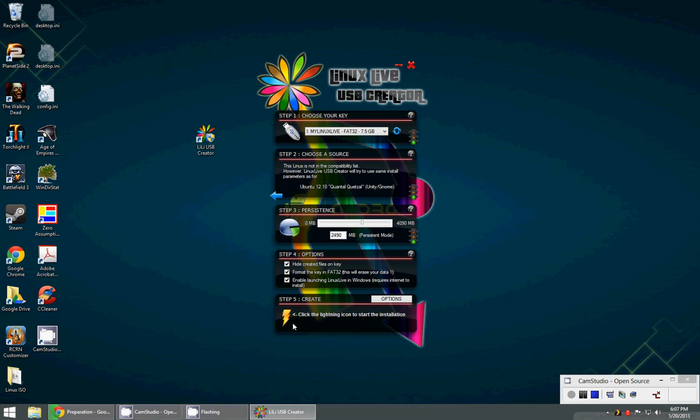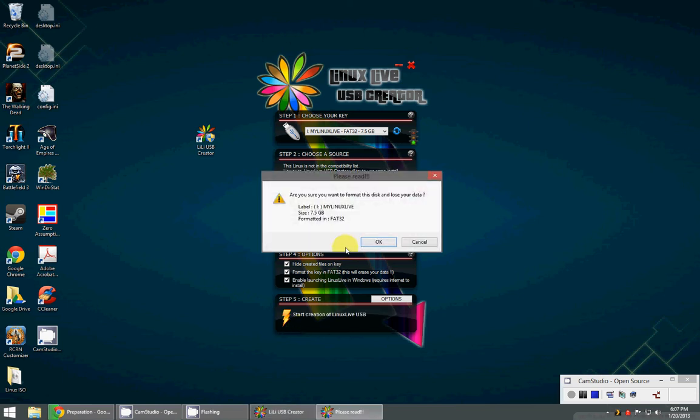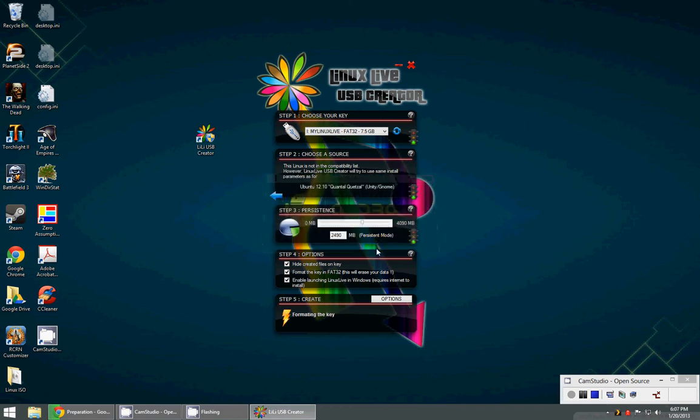Alright, after that's done, all we'll need to do is click the lightning bolt icon to get started creating this image. I got a prompt because it's asking me if I want to be sure that I want to format and lose my data, and I'll hit OK, and it'll continue starting. This can take anywhere from 30 minutes to 2 hours depending on your computer specifications. I've got a pretty powerful computer, and it'll be done in about 15-20 minutes.